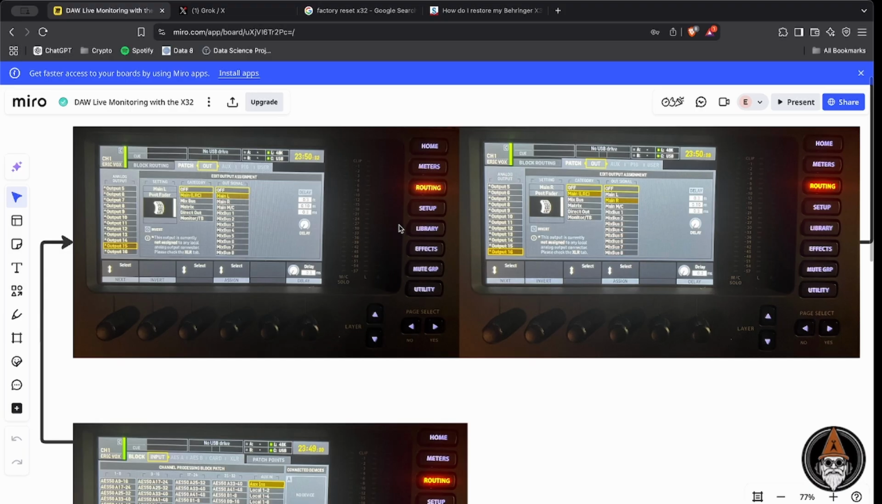To route the signal to the X32's physical outputs, press Routing and go to the Out tab. Assign outputs to main left and main right. By default, output 15 is main left and output 16 is main right. I've kept those settings in my setup.